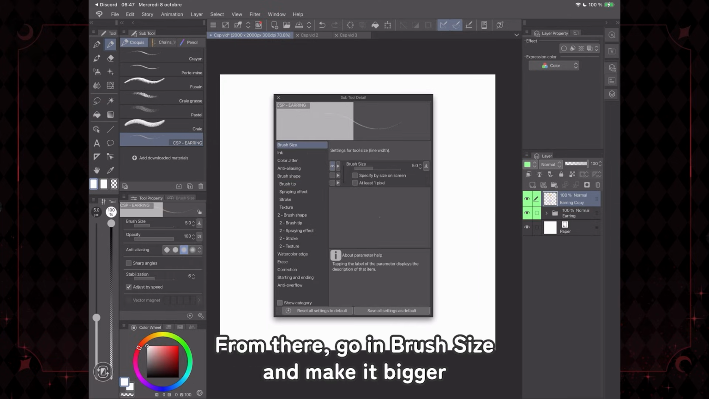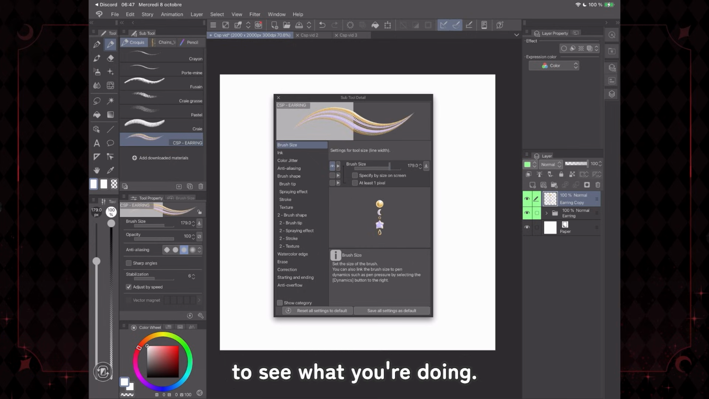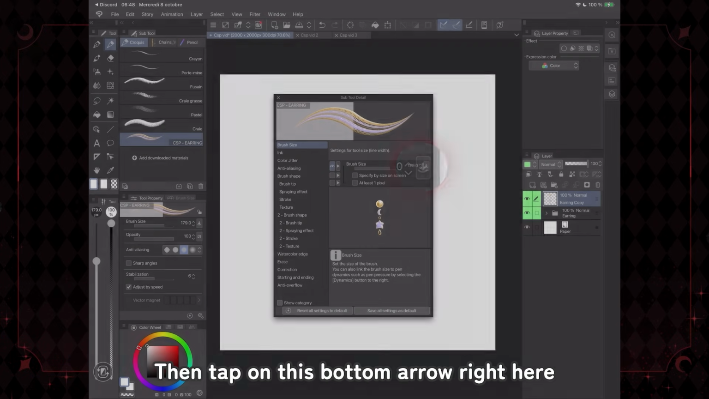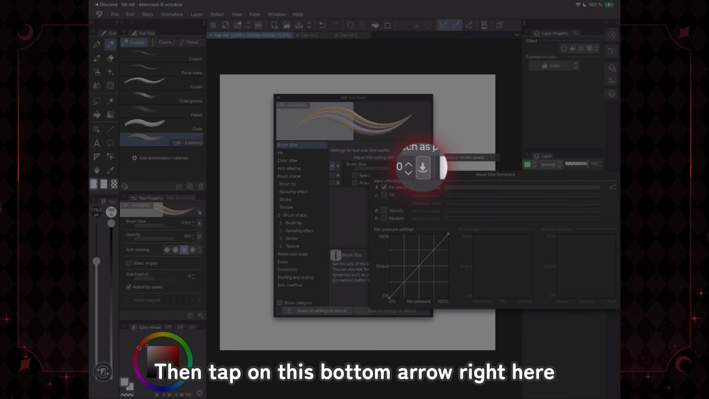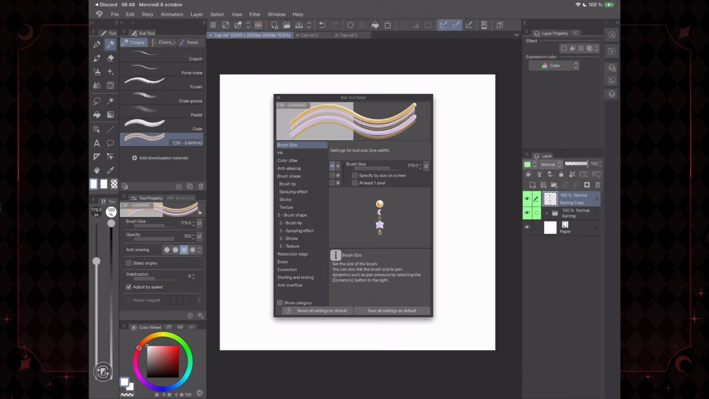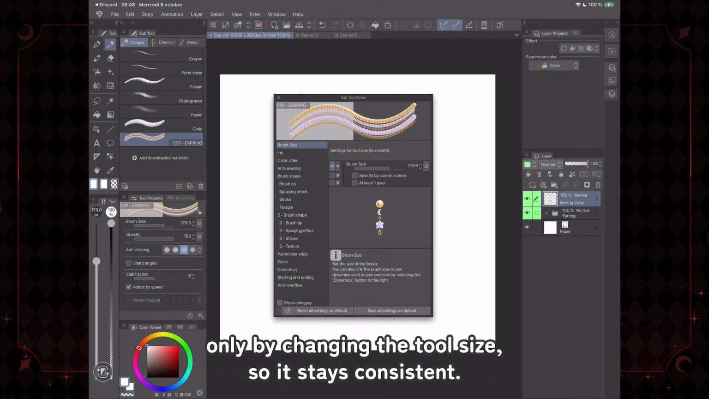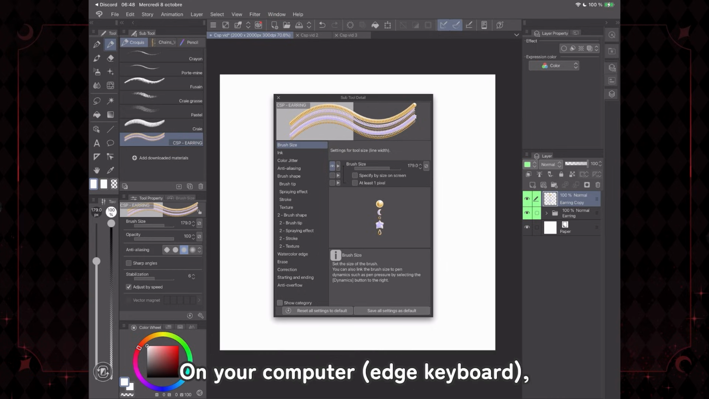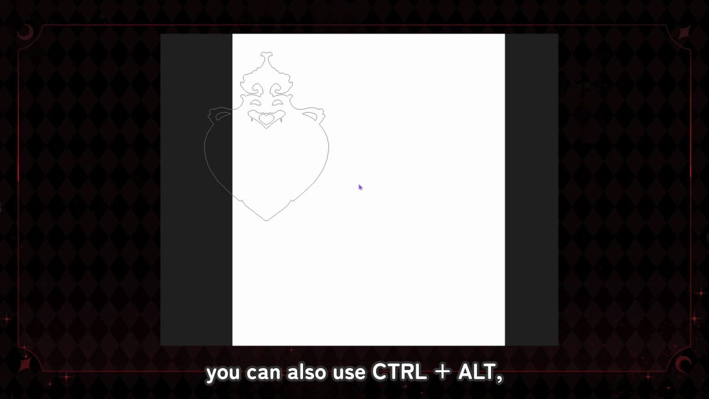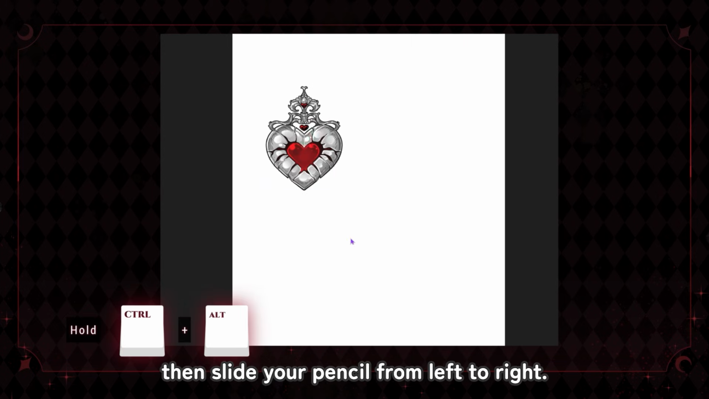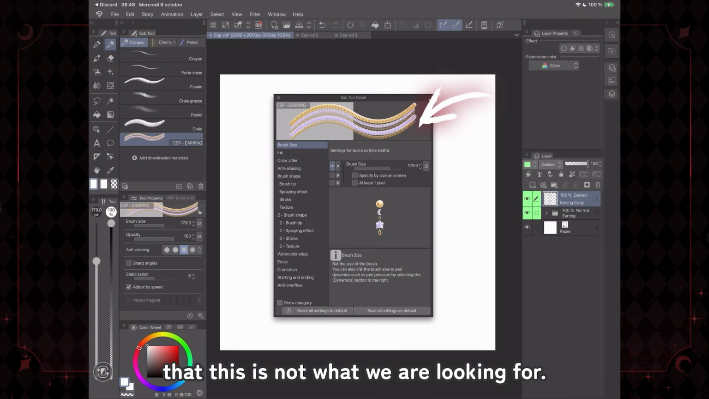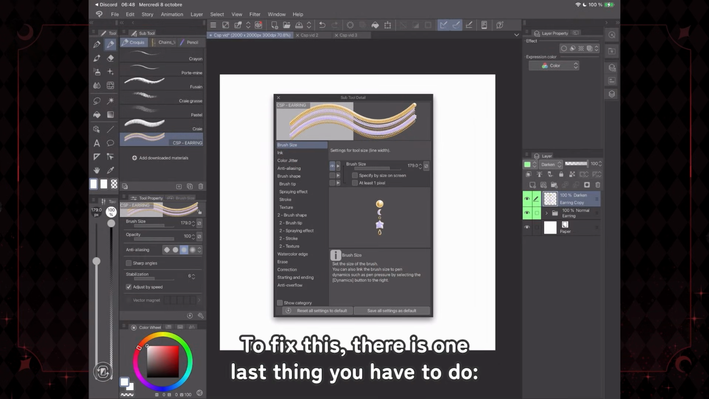From there, quickly go in brush size and make it bigger to see what you're doing. Then tap on this bottom arrow right here and disable pen pressure. This will allow you to change your brush size only by changing the tool size so it stays consistent. On your computer, you can also use Ctrl plus Alt, then slide your pencil from left to right. You can see now that this is not what we are looking for. To fix this, there is one last thing you have to do.